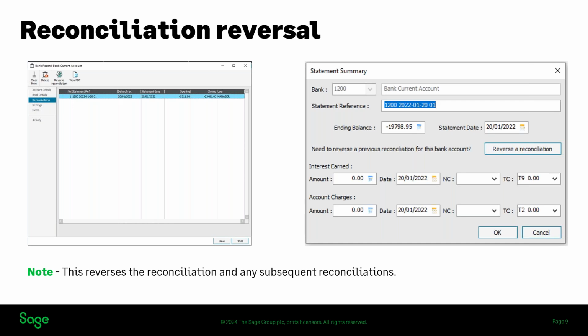Now, please note, when you do a reversal, any bank reconciliations that have been done after the reconciliation that you're reversing will also be reversed. So just make sure if you're going to do that, you may need to do more than one re-reconciliation. But also, make sure you're taking backups before you actually reverse any reconciliations. Okay, so let's pop into the demonstration. So we'll pop over to my software.